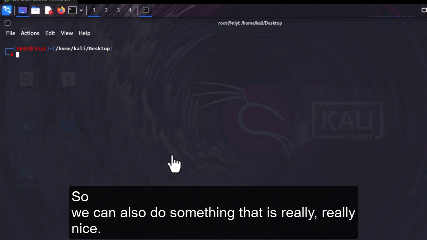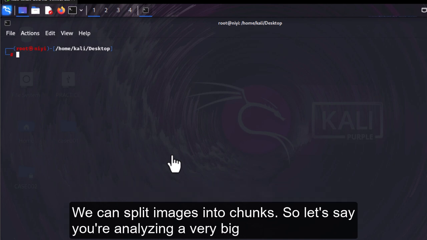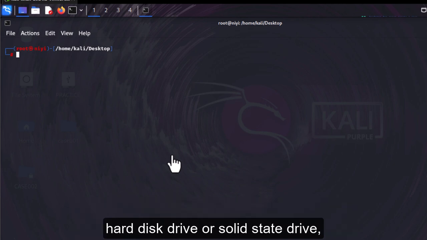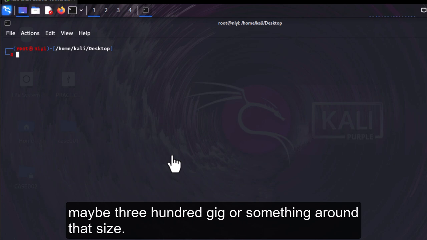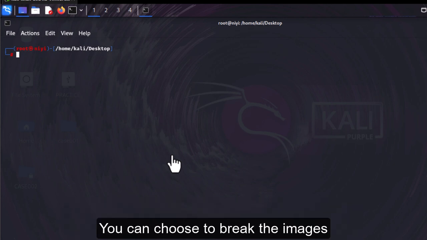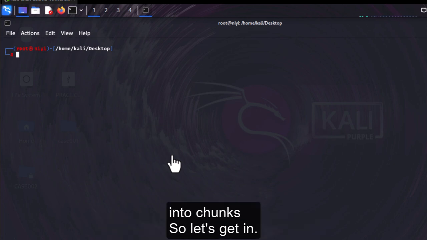So we can also do something that is really, really nice. We can split images into chunks. So let's say you're analyzing a very big hard disk drive or solid state drive, maybe 300 gig or something around that size. You can choose to break the images into chunks.